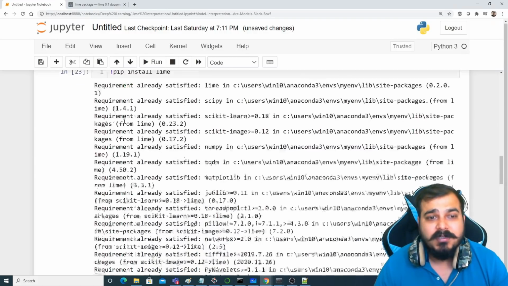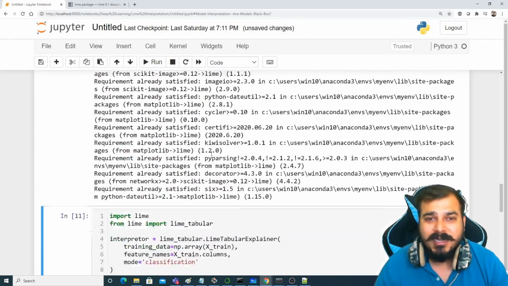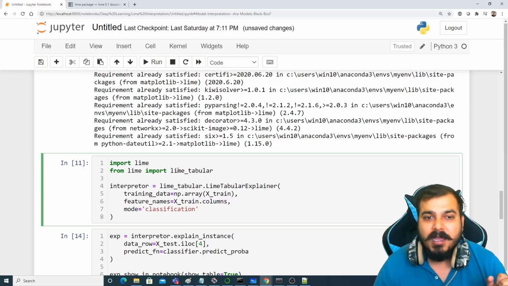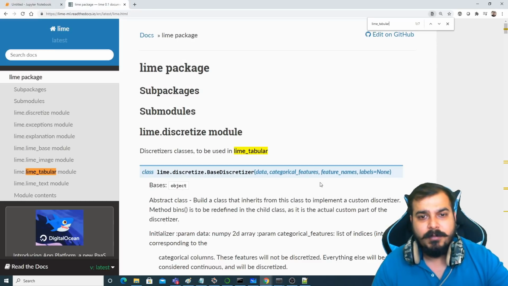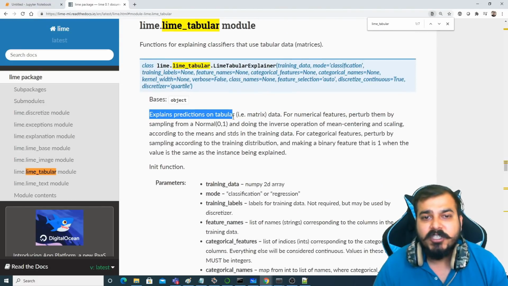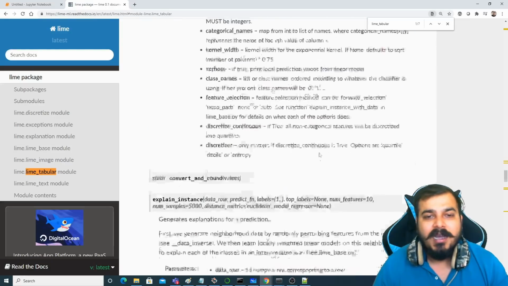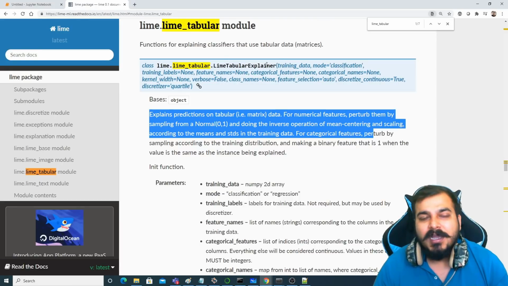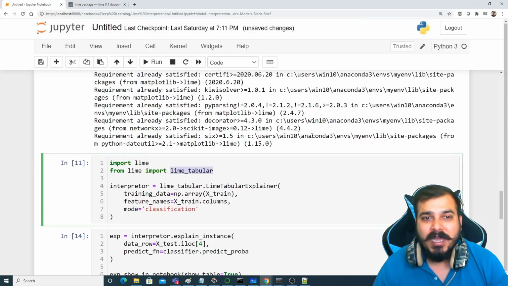After this, guys, once this requirement is already satisfied, now it starts over here. Now this is something important that I'm going to specify. When I'm importing lime, I have to use this library, and there are various other libraries like lime_tabular. If I go and search for lime tabular, here you can see the Lime tabular model. What it says: it explains predictions on tabular, that is matrix data; for numerical features, perturb them by sampling from normal 0 to 1, and does the inverse operation of mean centering and scaling. Now there's so much explanation given to this, but I'll make it very, very simple. What does this lime_tabular basically do?